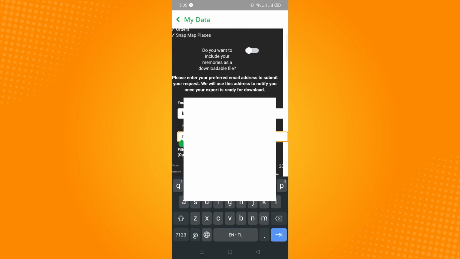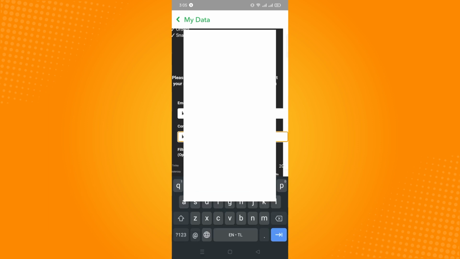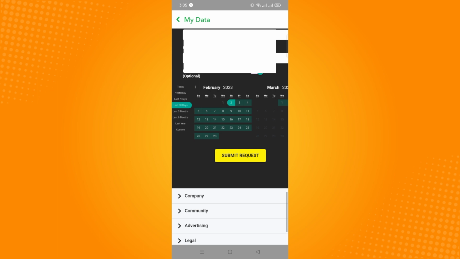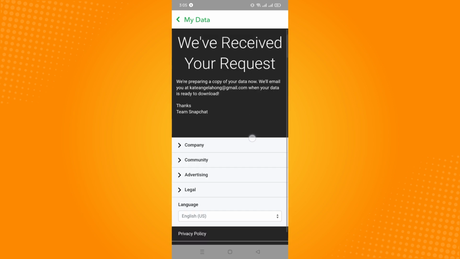And here you have to confirm your email. Just confirm it there, and let's say you have a date range for that, so let's say for the last 30 days, and then just tap on Submit Request. Now on Submit Request, they will actually give you a copy of your data.